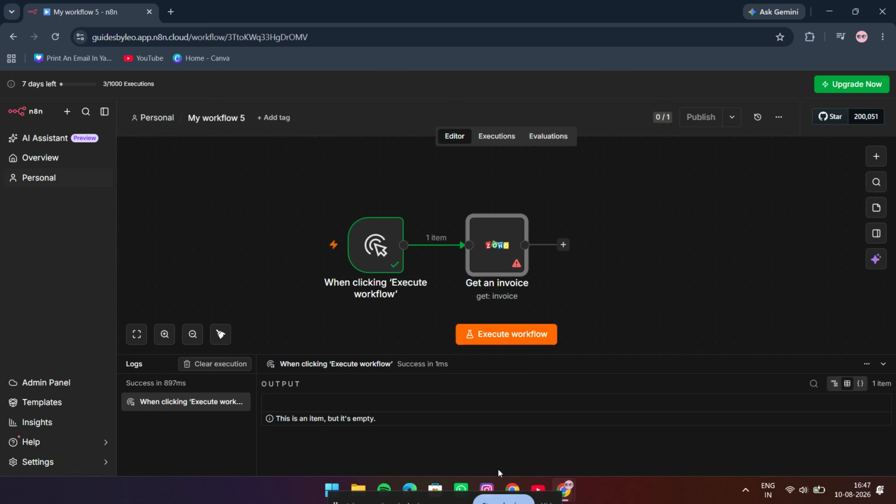And that's it. You've now set up N8N to get an invoice using Zoho CRM. From here, you can continue building out the rest of your workflow and use that invoice data in the next steps of your automation.